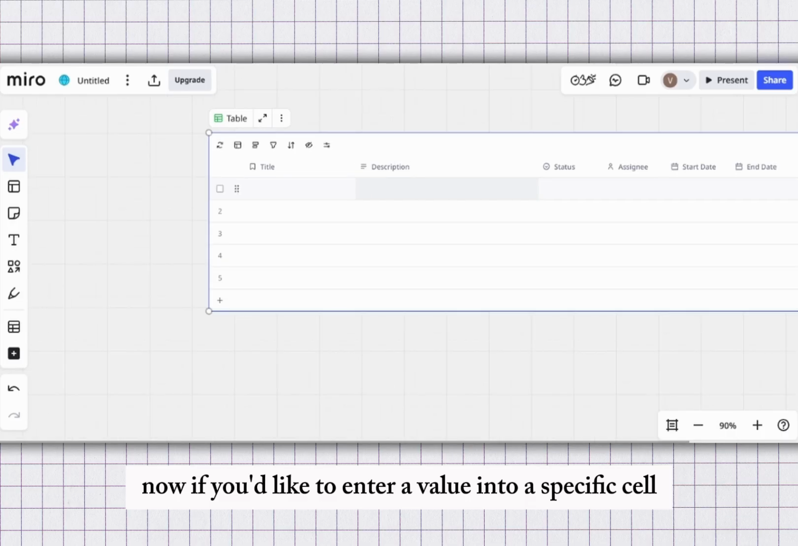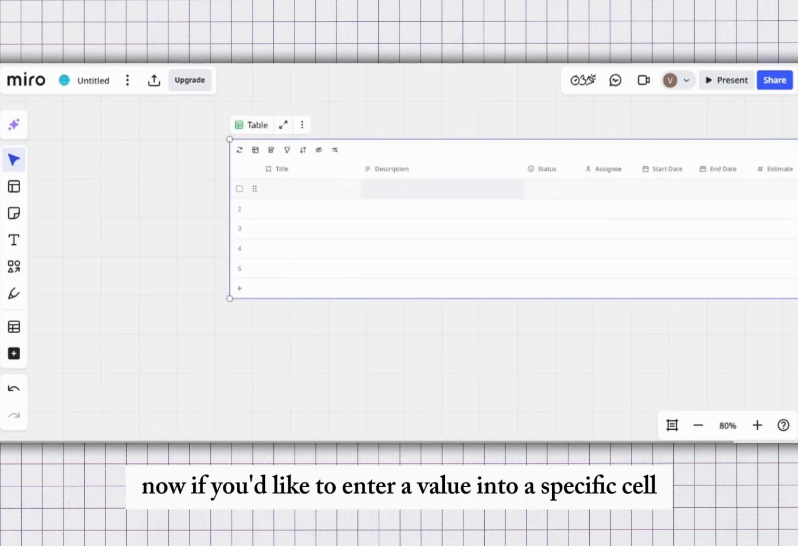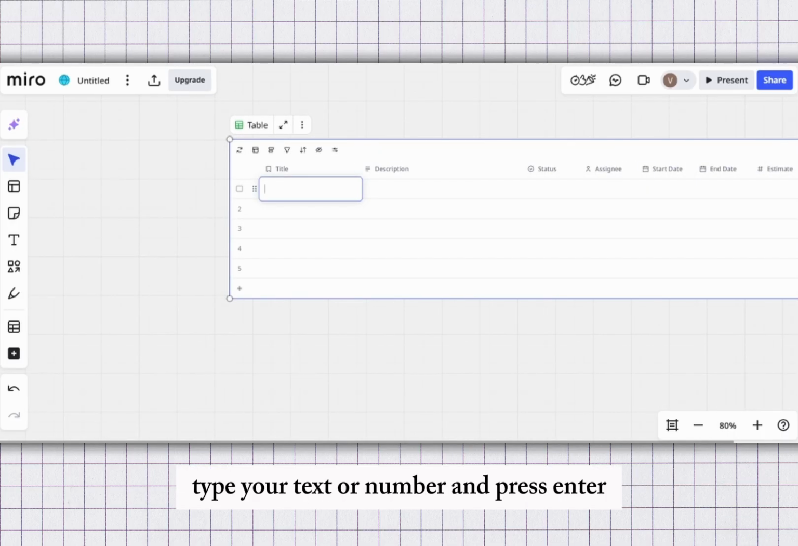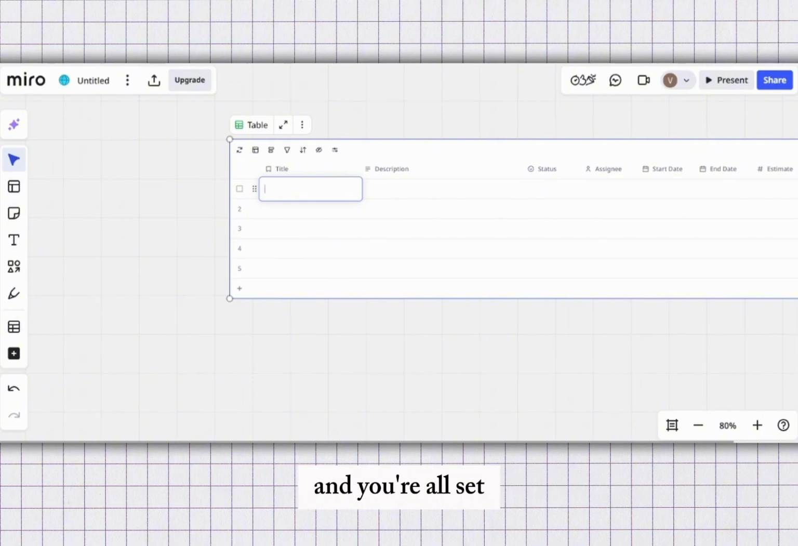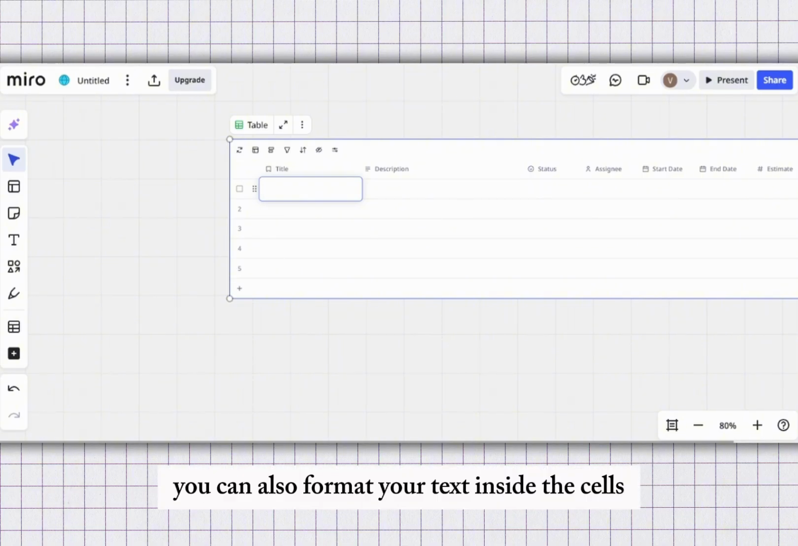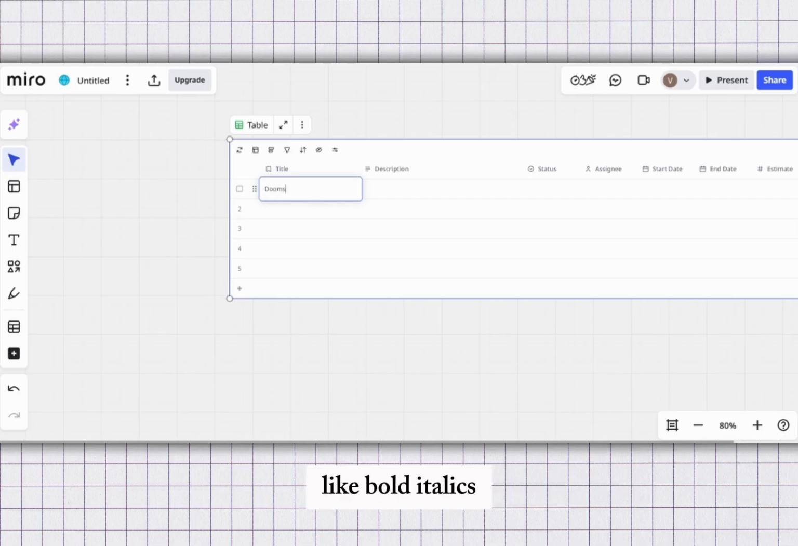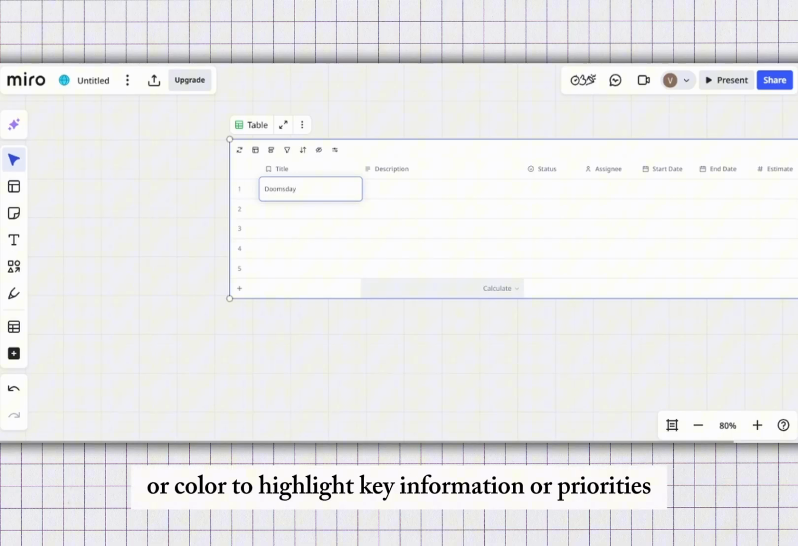Now, if you'd like to enter a value into a specific cell, simply left-click into it, type your text or number, and press Enter, and you're all set. You can also format your text inside the cells, like bold, italics, or color, to highlight key information or priorities.